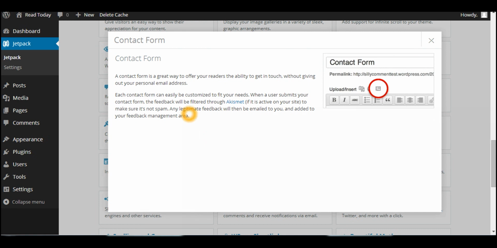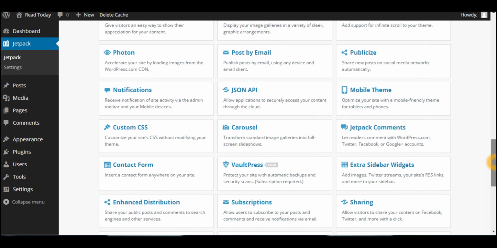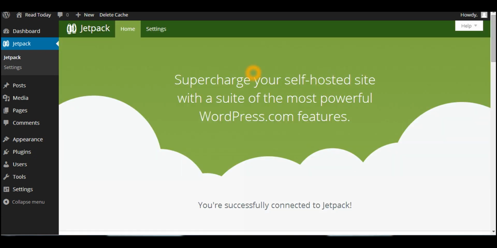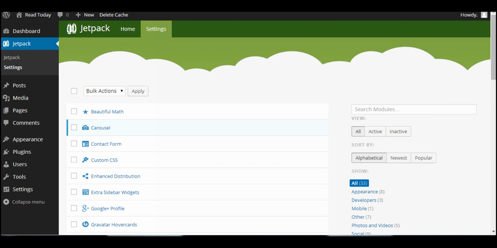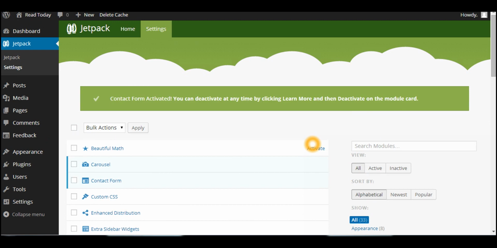Okay, the contact form is a great way to offer your readers the ability to get in touch without giving out your personal email address. So we are going to add this form. To add this form, we are going to go to setting. Okay, once on setting, I'm going to add the contact form. To add this, I'm going to simply click on activate. Okay, congratulations, your contact form has been activated.